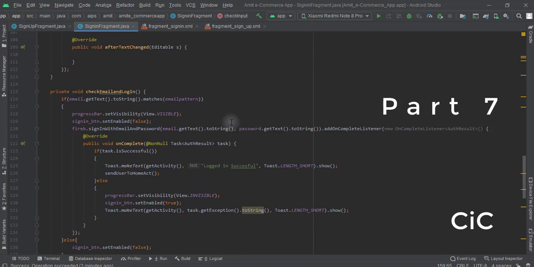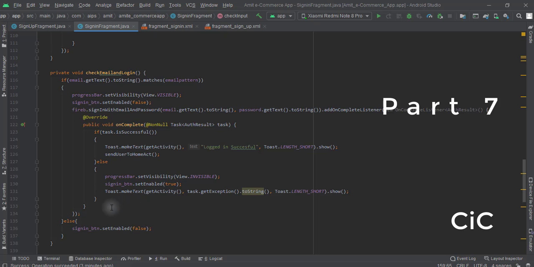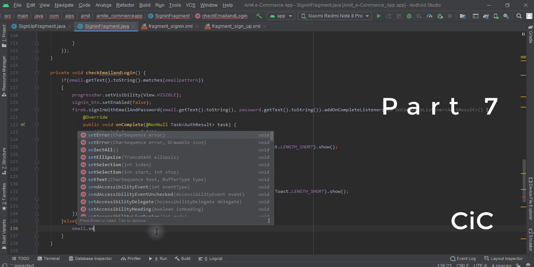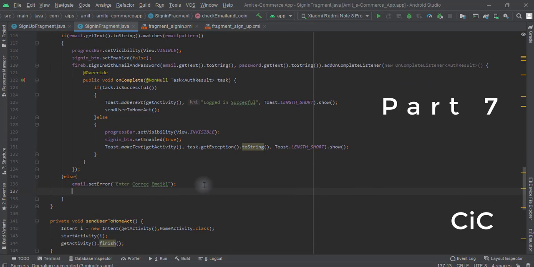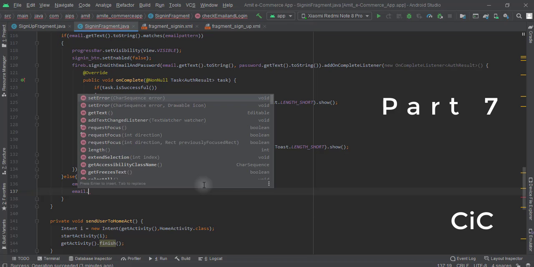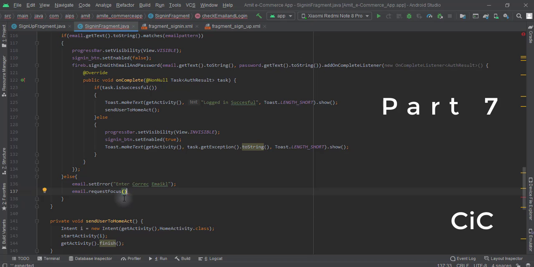Now coming back here, in the else part, if the email is wrong, we will set the error, we will not disable the button. So email dot set error, and the error message will be, please enter the correct email. Don't mind the text. So email, and we'll request the focus here. Enter correct email.